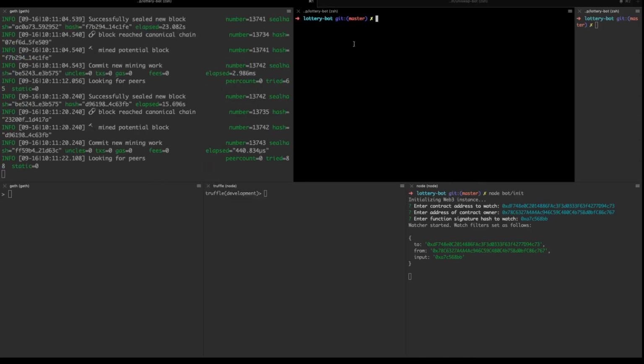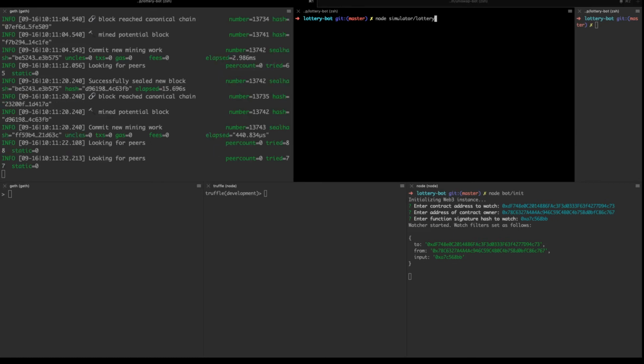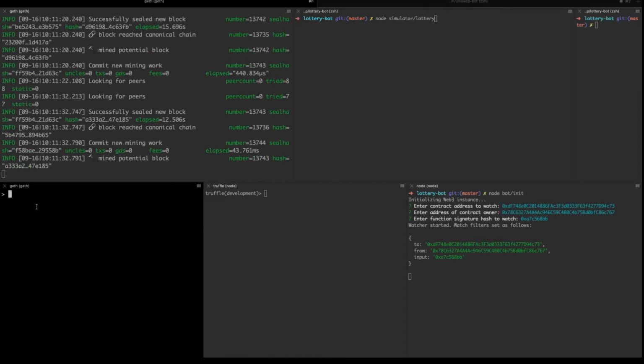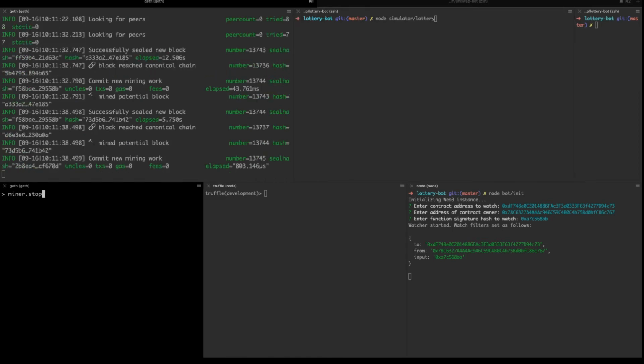Up here I've got a simulator. This is basically a little script that I've written that simulates or calls the method release next increment. So it's like Bob saying, hey, I've got a new lottery to run, let's go for it. Now before I run that, I'm going to stop the miner. So I'm going to call miner.stop over here. This is just so that we can inspect the transaction pool. If we have a look at the transaction pool, you see it's empty.